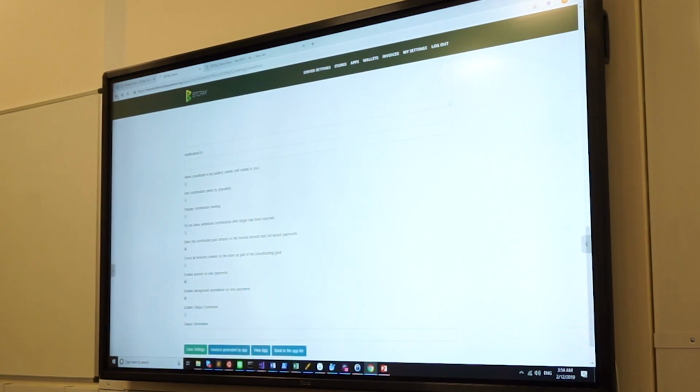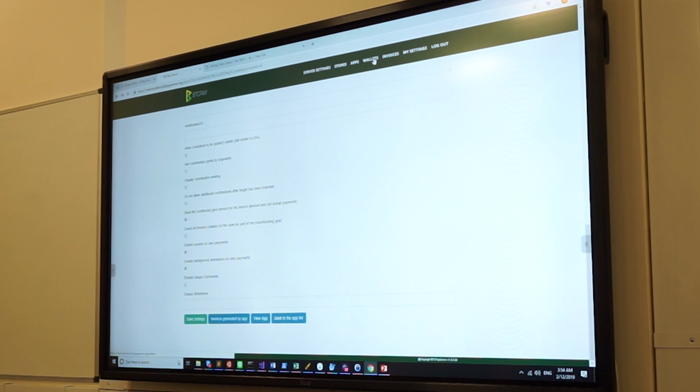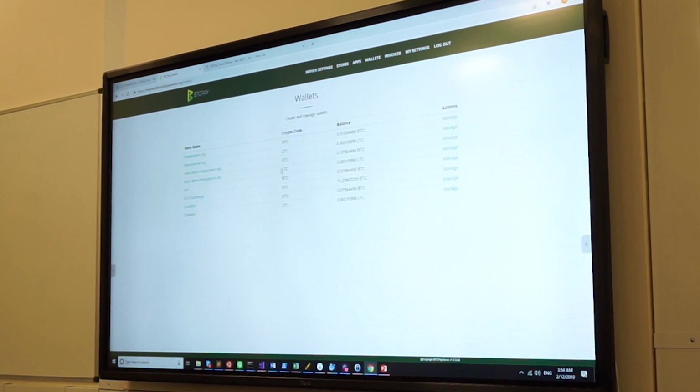What else? You can see wallets. So I'm a bit doxing myself here, but in donation, for example, in this example, I support Bitcoin and Litecoin. So you can see my Bitcoin and Litecoin wallet for each store.